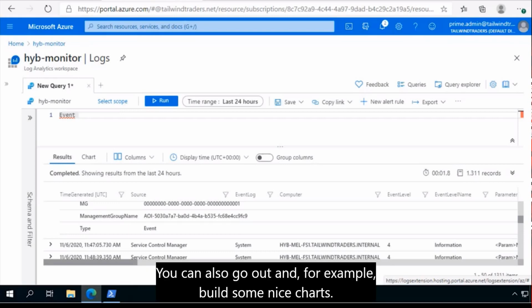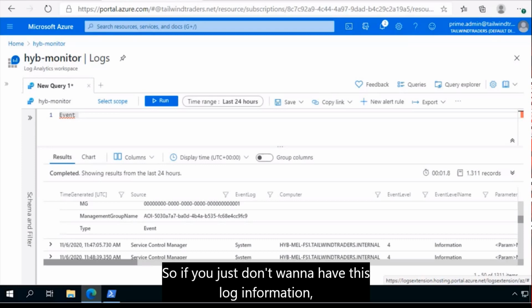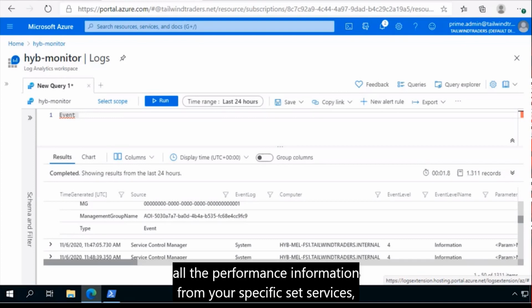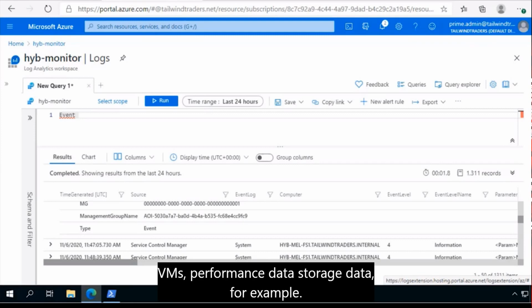Now, you can also go out and, for example, build some nice charts. So if you don't just want to have this log information, you can go out and build a chart which then shows you all the performance information from your specific set of services, VMs, performance data, storage data, for example.